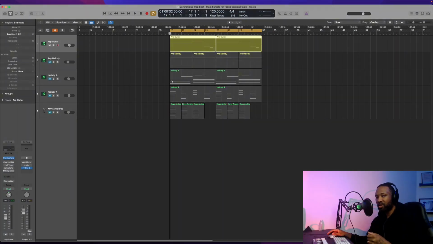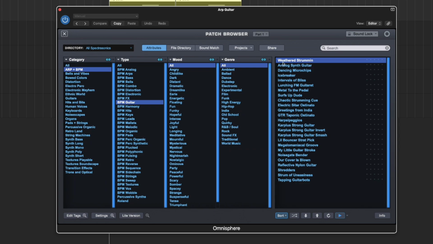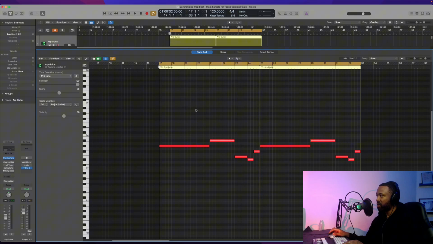When I first started off this dark, unique trap beat, I started off with this arpeggiated guitar which I got from Omnisphere. This is the one that I had chosen here, weathered strumming, and this is the pattern for it, and this is what it sounds like.